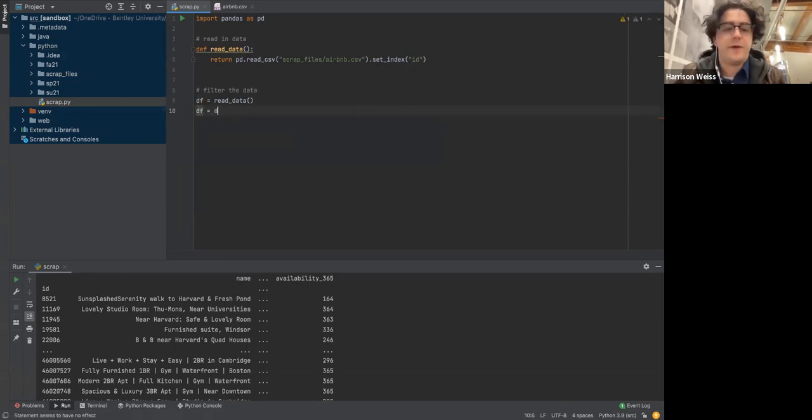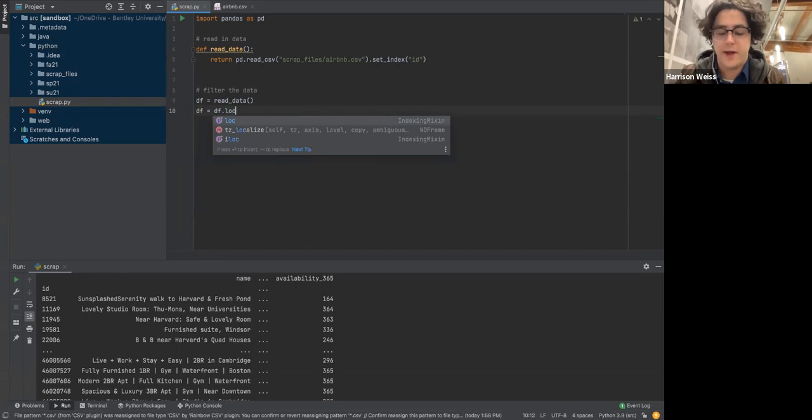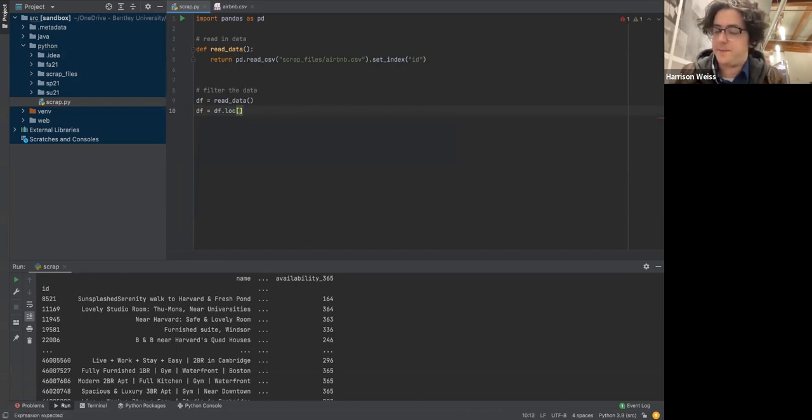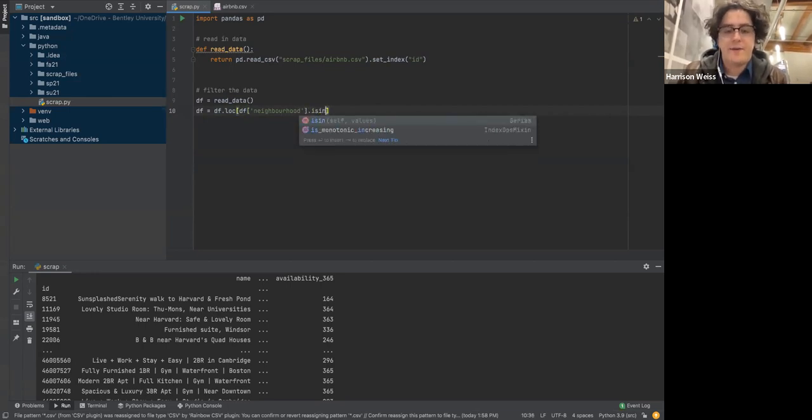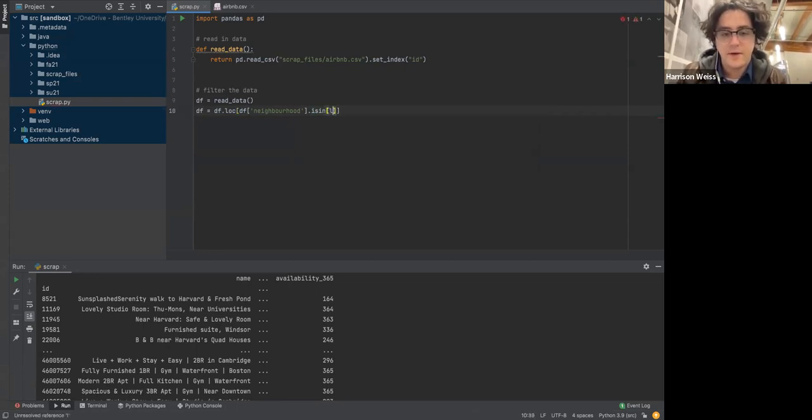Let's say we only want to see some neighborhoods. So what we're going to do is call the location, df.loc. The same way we were calling just the neighborhoods earlier, we want to pull all the neighborhoods out of this data frame. Now we're going to check if it's in some type of list, so we need isin, and then inside these brackets we put a list. So in this here, let's just pull some of them.